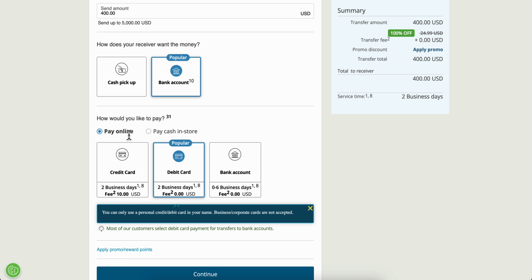So as you can see, you have two different options. So you have pay online, and then you have pay cash in store. Now when you select pay online, as you can see, you can choose credit card, debit card, or bank account. So it's up to you.